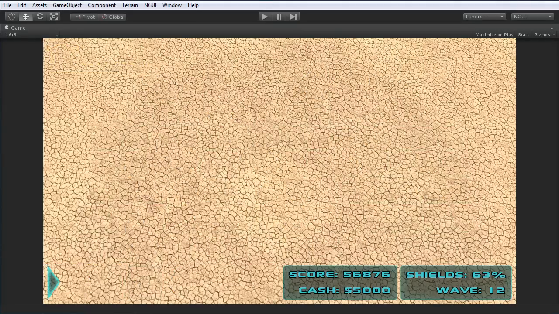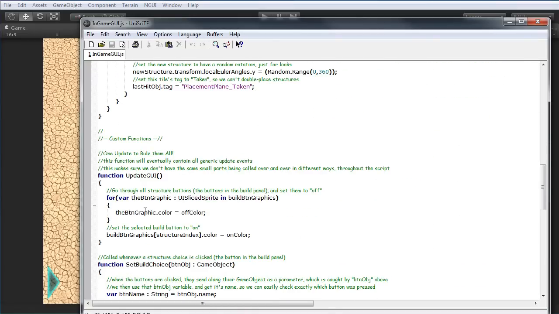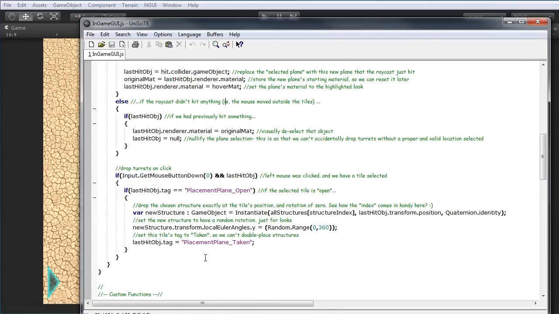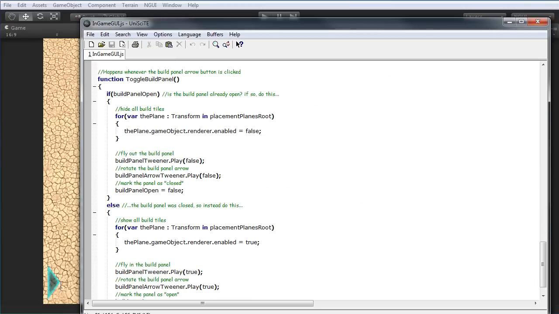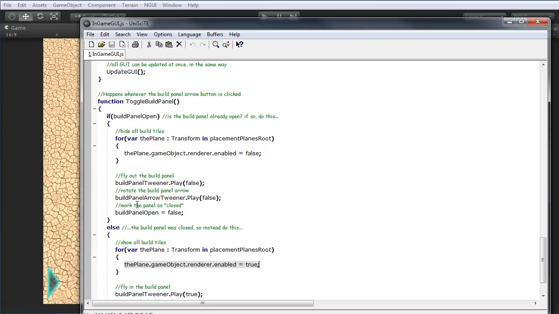You have probably already guessed, especially if you have already gone through the Lunar Lander tutorials and such. Whenever that build panel is toggled open, we show all the build tiles, and when it's closed, we hide all the tiles. We just have a quick for loop, and we run through all the planes in the placement planes root, and that's why we have that variable up top. That's the top level root of all the planes. We run through and just set the render on or off. So pretty straightforward on that, nothing too fancy.